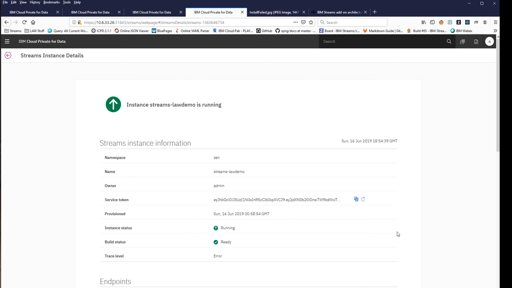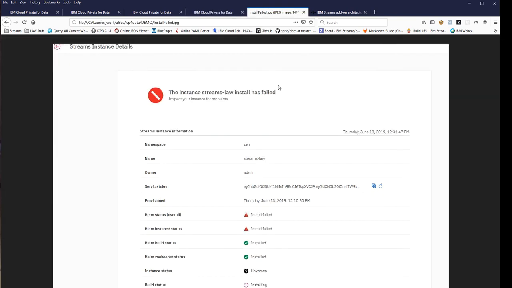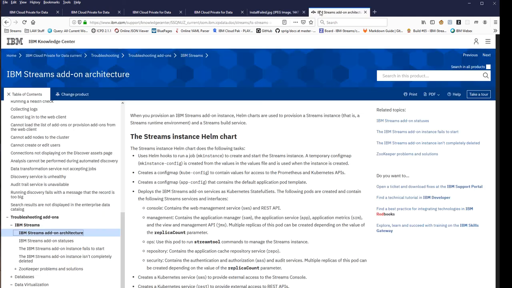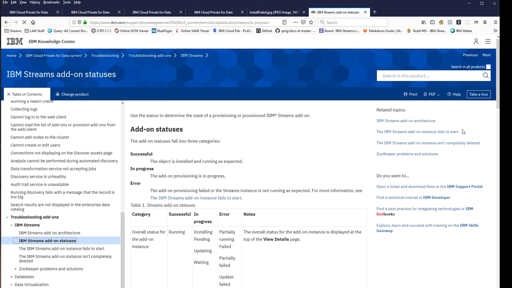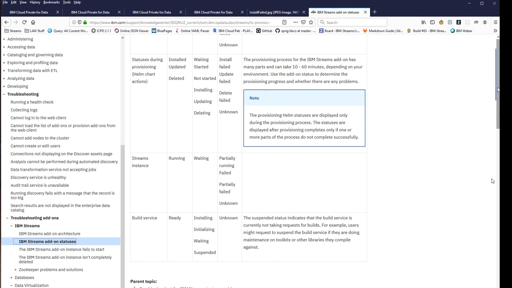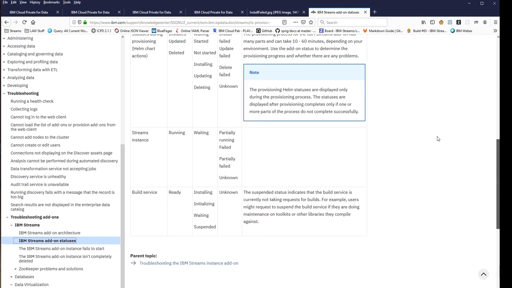There are other possible statuses you may see on the View Details page. Here is an example of what it might look like if the provisioning fails. The statuses for the add-on instance are documented in the IBM Cloud Private for Data Knowledge Center. See the Troubleshooting Add-on topic for the Streams add-on. You can also see the Architecture topic that I talked about earlier. This concludes the demo.